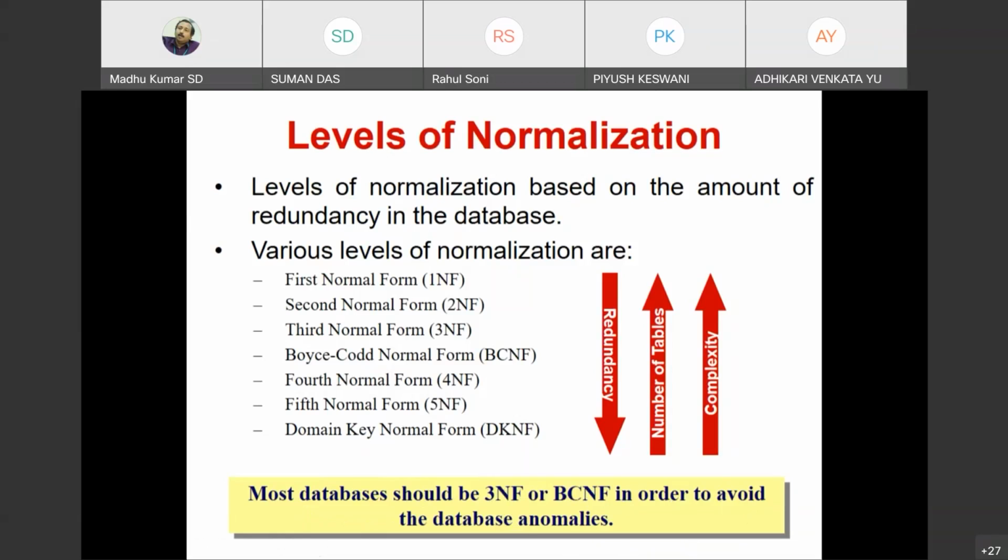Going to 4NF and 5NF, etc., may not be required in most cases. Because of these two arrows, the number of tables will go high and the complexity will increase when you go beyond BCNF. So more or less people are satisfied with the database design if you can normalize it up to either 3NF or BCNF.